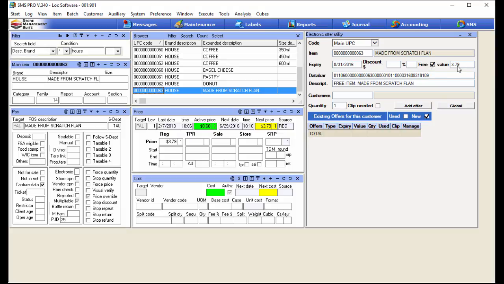It's a $3.79 value. Here's our data bar that if we wanted to use, we could go ahead. I'm going to save that for another video though and give you some ideas for that. Now, right down here as well, you see the description of this particular promotion. This is what will show up on the POS screen and also on the receipt.